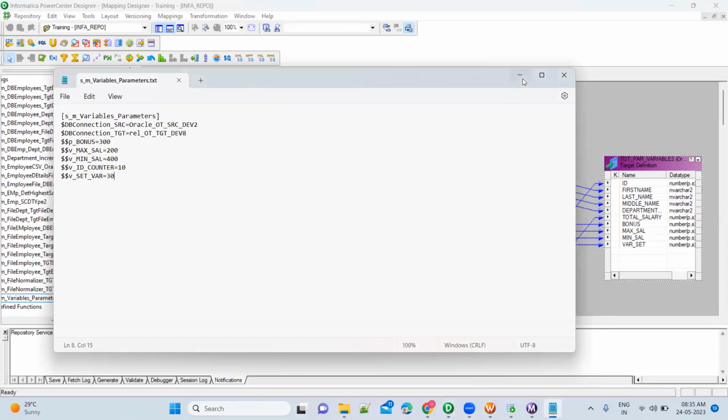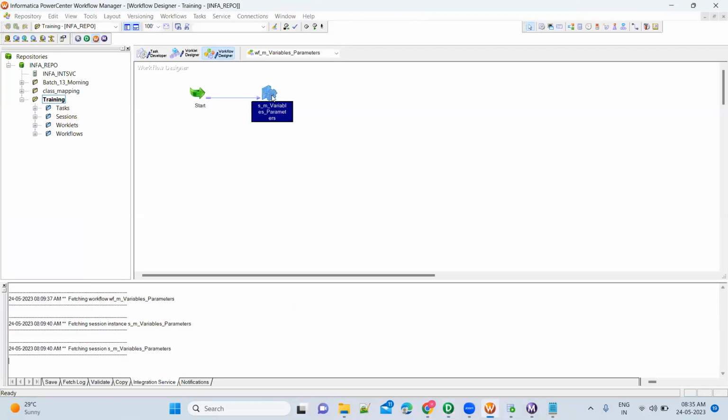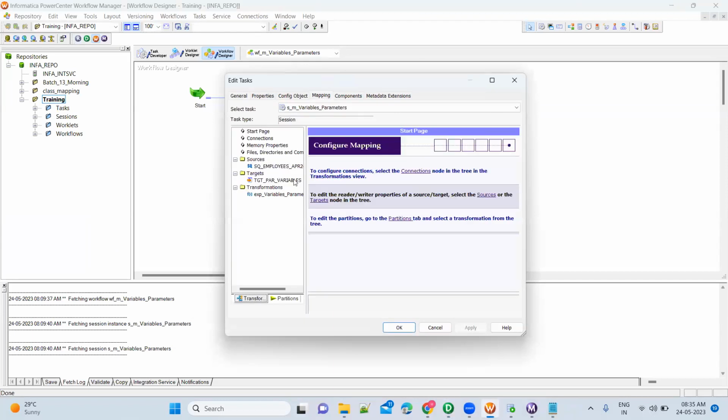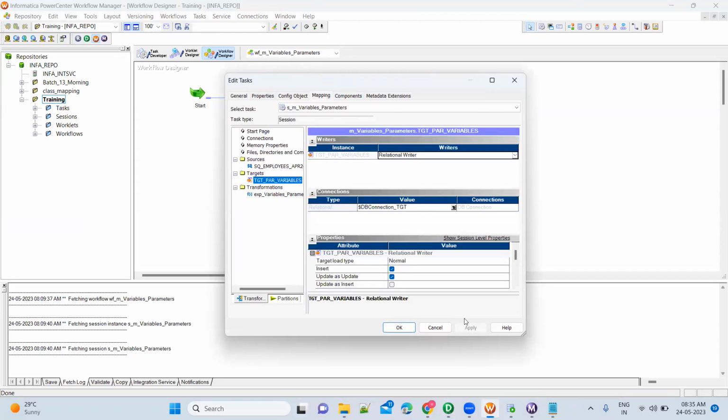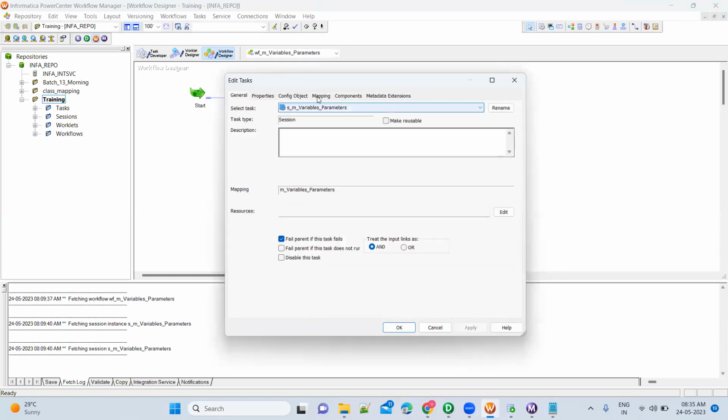Clear? Now what we have to do, where we have connected here, what is our target database? Parameters to the file there. What is our target database here? Database. So we have given $DBConnection_TGT. To which database is it connected? From where can I see to which database this is connected?